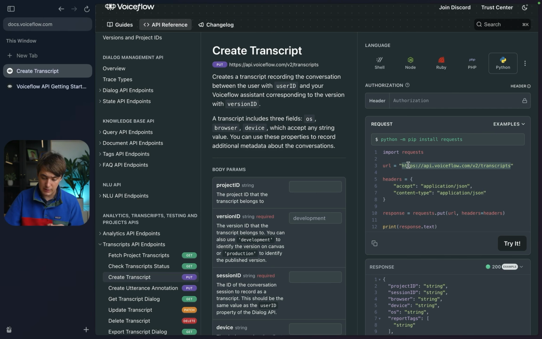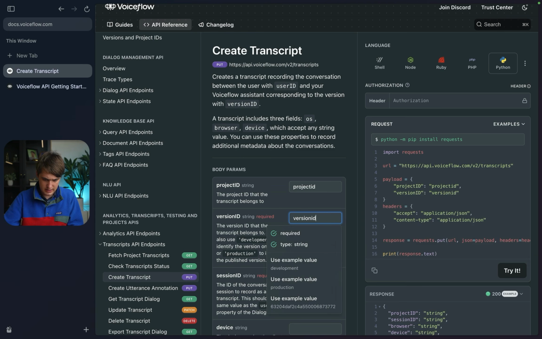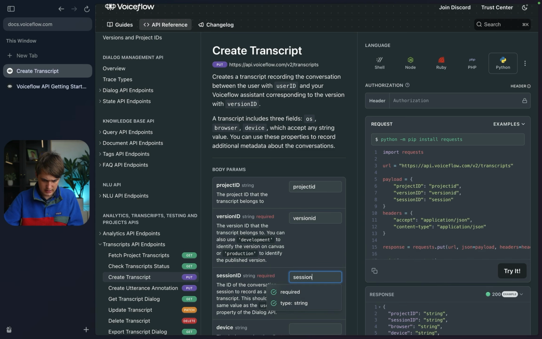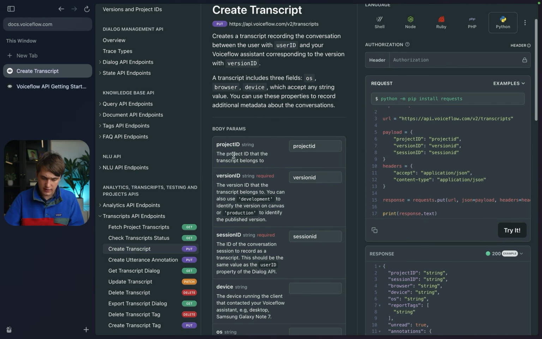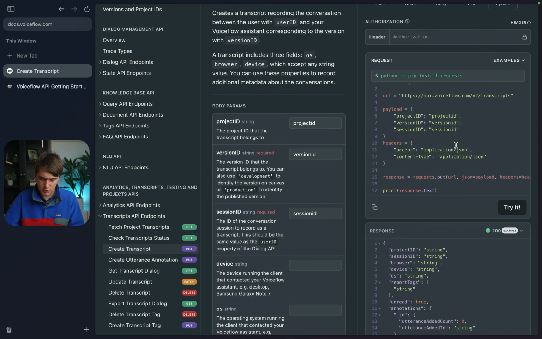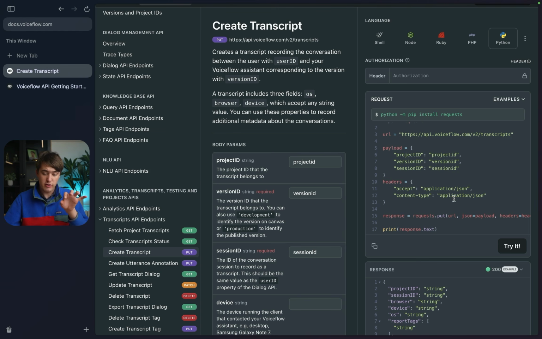So here we see we have to send it to api.voiceflow.com/transcripts. And then this documentation can actually be populated with some information. So let's just say project ID, version ID, session ID. So we see that here we have a payload we need to send along with it in the request. So we'll need to get our project ID, version ID, and session ID. And then we'll be able to send this request. So let's first of all try out doing it from just inside the docs here. We're just sending actual requests to our actual Voiceflow project.